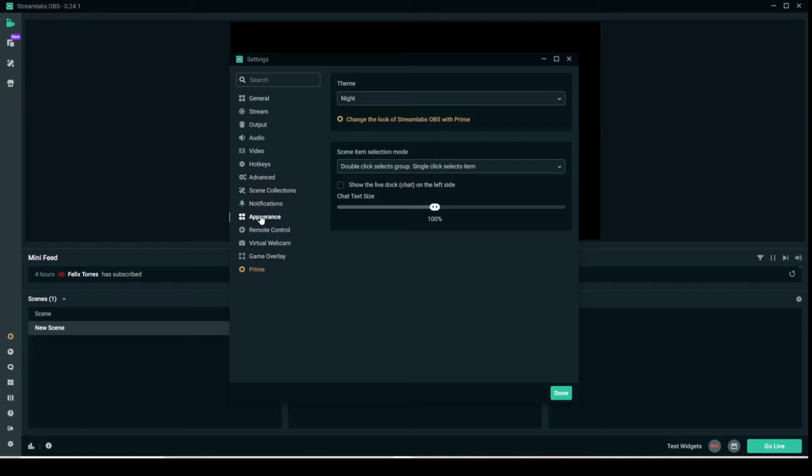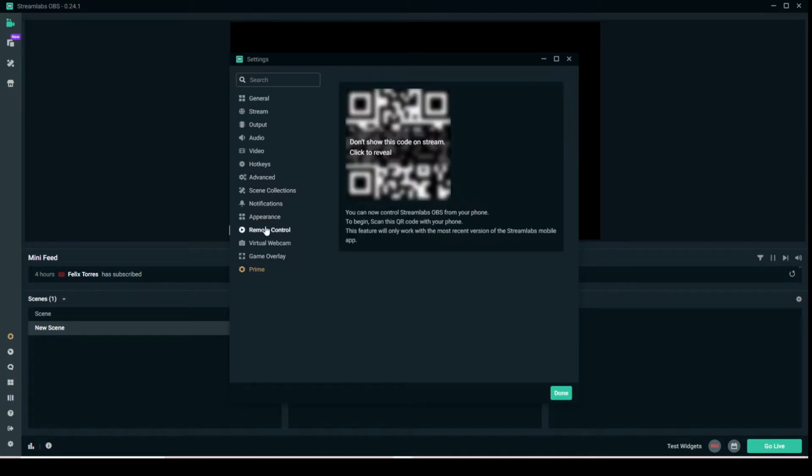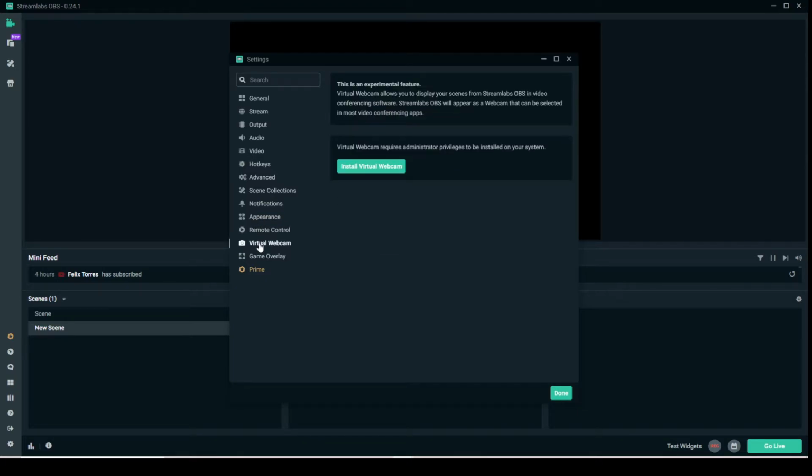Appearance, that's not something I've messed with. Remote control. Streamlabs has an app that works similar to a Stream Deck. If you want to use it, you can go to the App Store and find it, and so on and so forth. So I think that's done.